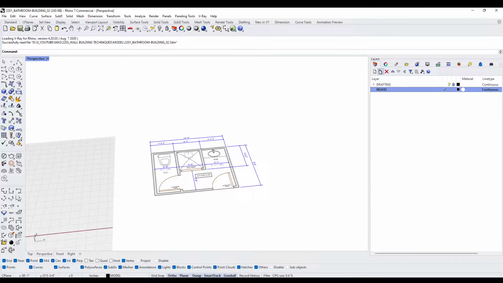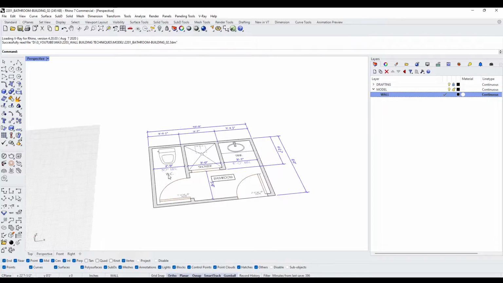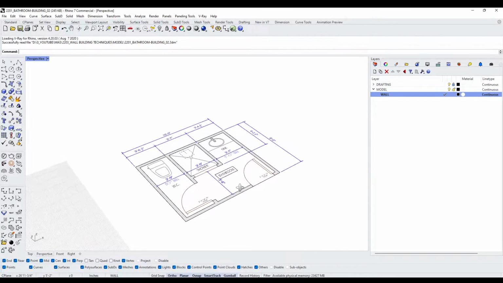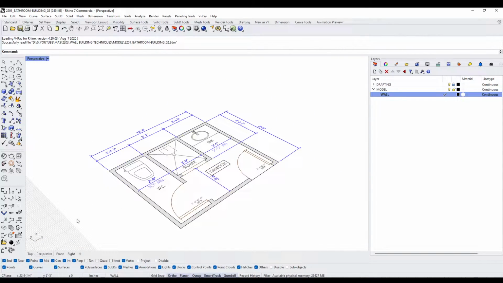This way I can create a sublayer, make my wall layer, and now I can start creating my design. Now, what I'll be doing here is creating the segments. So the trick that I like to use is creating a box. So you can either type in box or click on the box component.